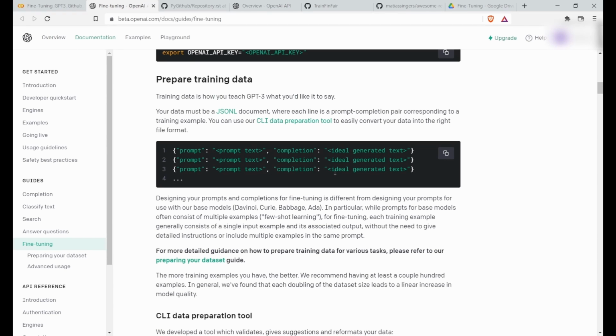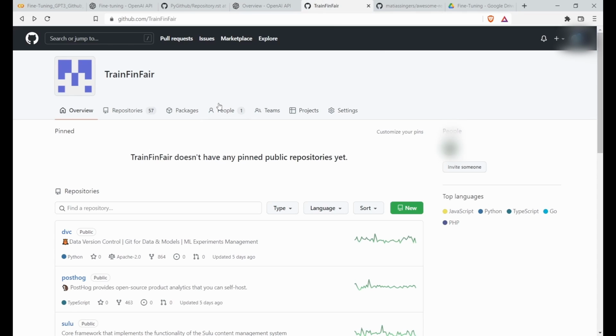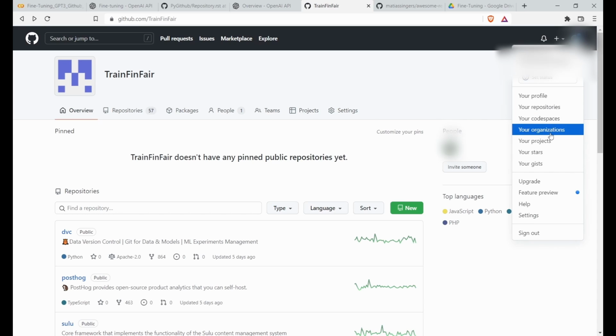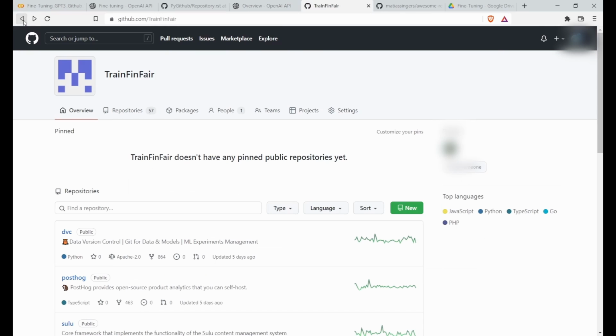We will gather the data from GitHub in a JSON lines file like the one from this example, where we'll define the prompt and the completion for our fine-tuned model. You'll also need to create an organization to keep our repos and our training data in it. To create an organization, you click on the settings for your account and then on the list of your organizations, and then you'll find a button to create a new organization.